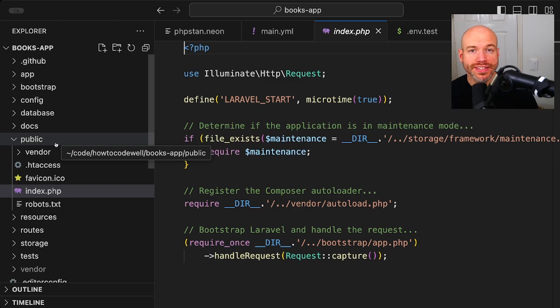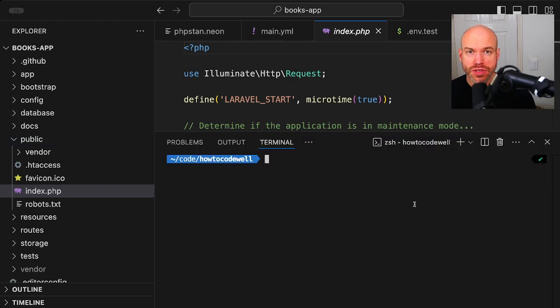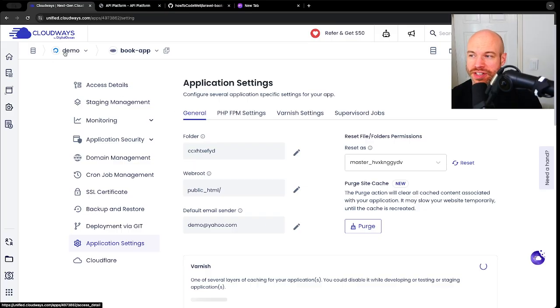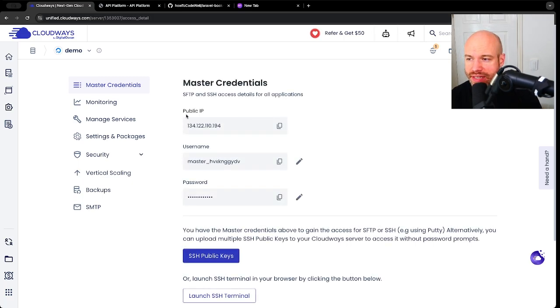And to demonstrate this even further, let's SSH onto the VPS. To do this, go back to Cloudways and get the server credentials. Go back to our servers, click on the demo server, and here we can see that we have the public IP, the username and password. Now this is what's going to be used when we SSH onto the VPS.